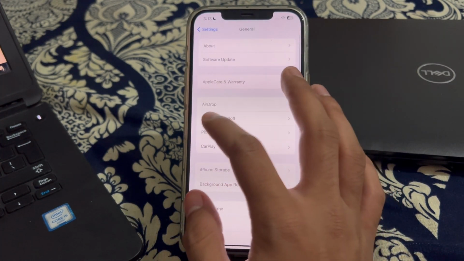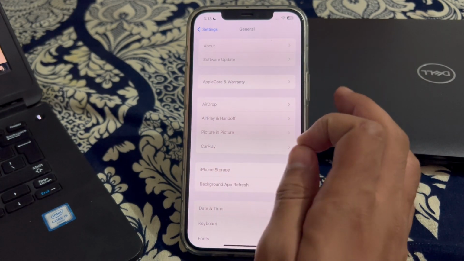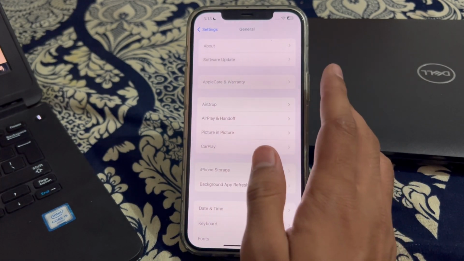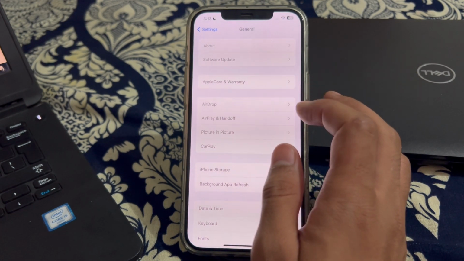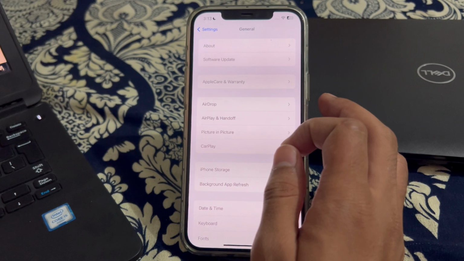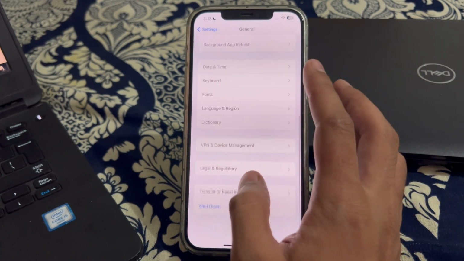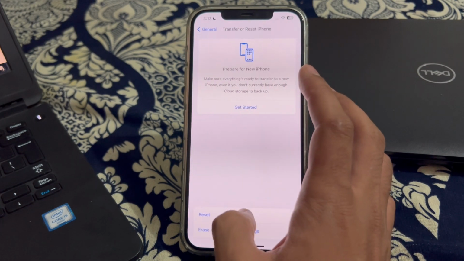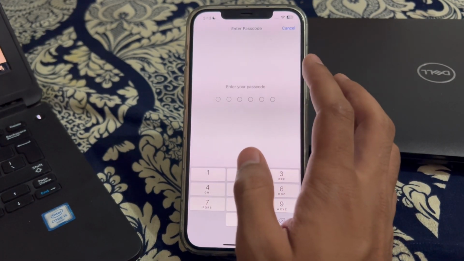So guys, after trying all of these steps, if you're still facing the issue, then I will suggest you reset your settings. Resetting can sometimes fix issues related to camera settings that may have been causing the problem. To do this, scroll down and tap on Transfer or Reset iPhone, tap on Reset All Settings, enter your passcode and fix your issue.